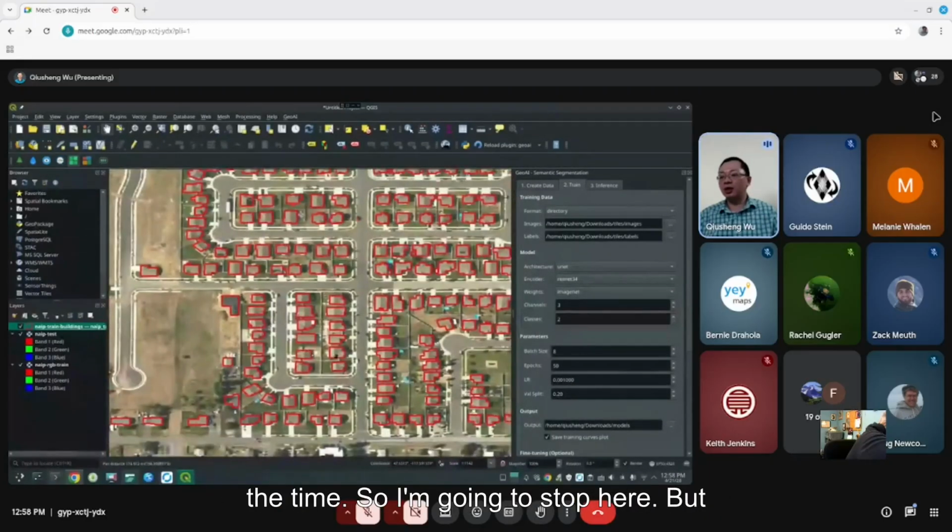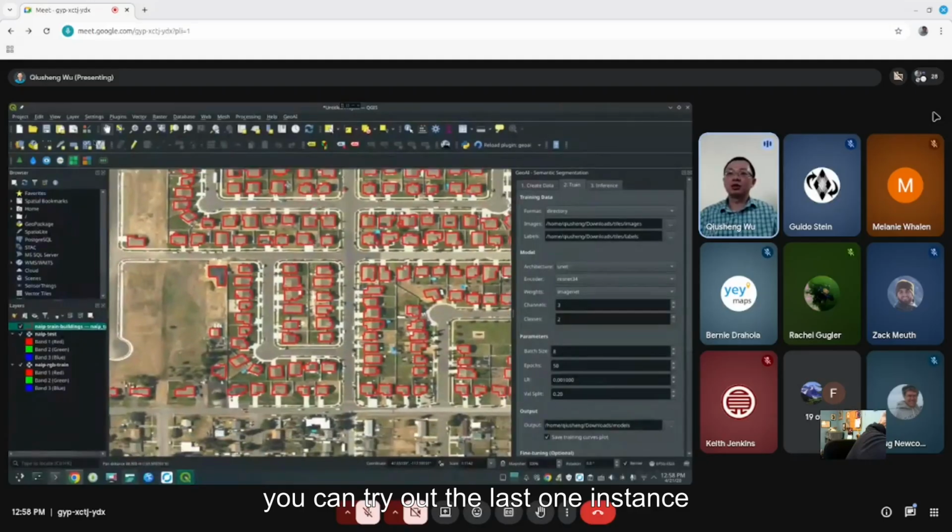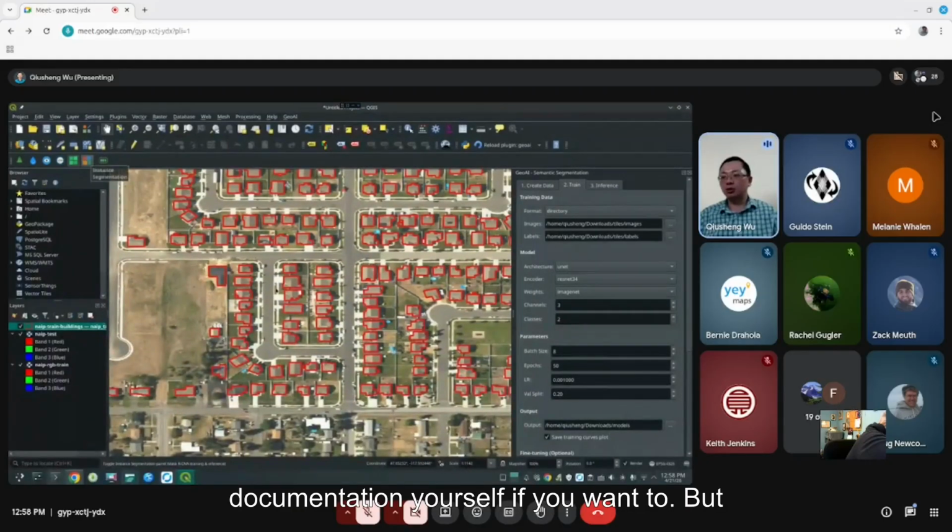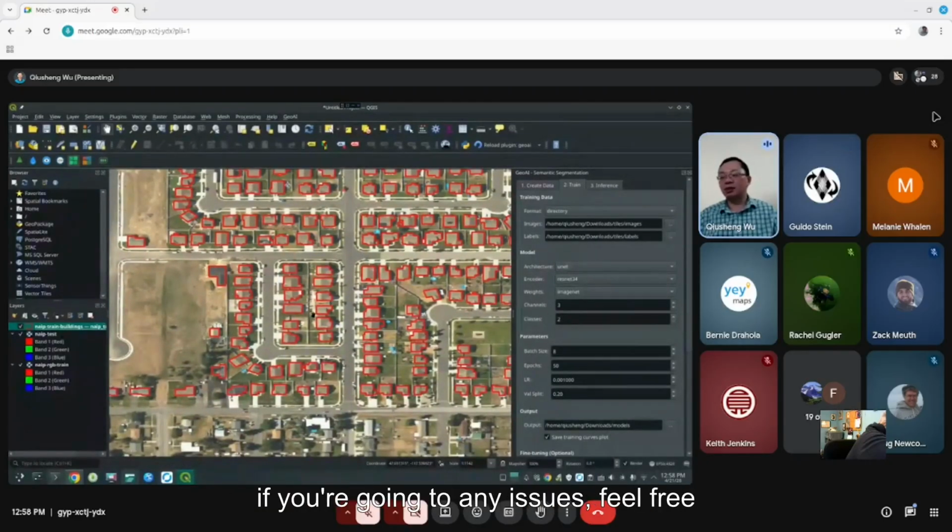Anyway, I'm running out of time, so I'm going to stop here. But you can try out the last one, instance segmentation, yourself if you want to. If you run into any issues, feel free to let me know. Thank you very much.